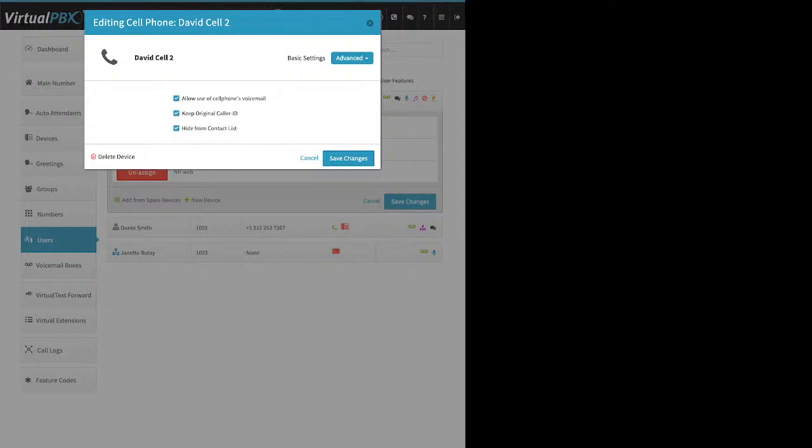Now, if this is really someone's cell phone and you have this check marked, that's fine. That's personally up to you or up to the user. But what can happen is if their cell phone voicemail picks up, that's still a pickup tone. So the inbound call ends up on the personal cell phone voicemail box. Some people want that, some people don't.